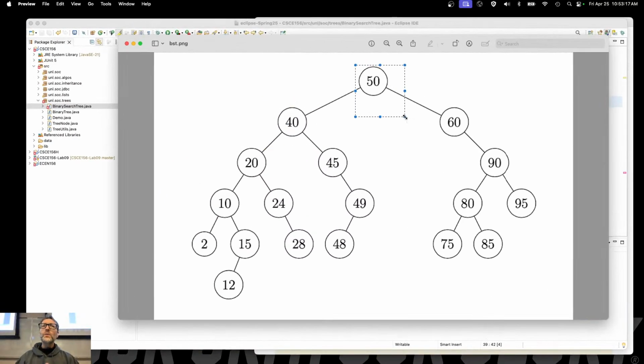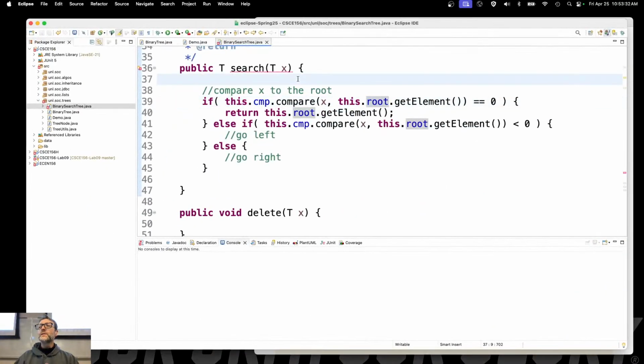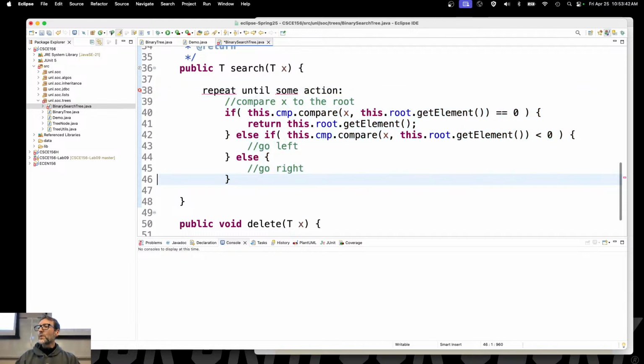I'm not always going to be comparing it to the root value. When I traverse left, I'm going to be comparing it to that node. When I traverse right, I'm going to be comparing it to that node. When I fall off, I want to make sure that I'm not comparing it to null. So this is actually going to be in some sort of a loop construct. Repeat until some action. And I'm not going to always do it with the root.